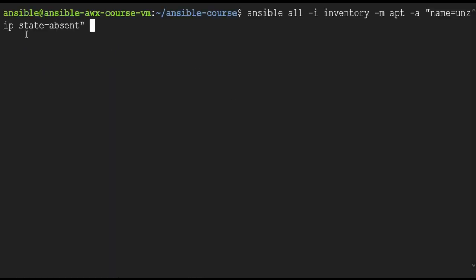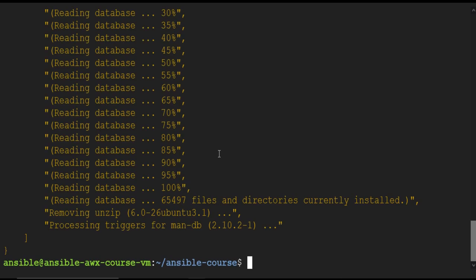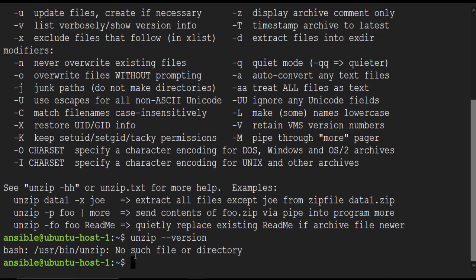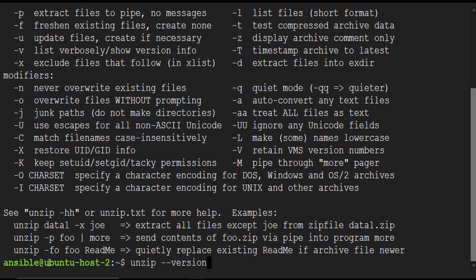Let's go back to our unzip installation command. We can uninstall the package with just one change in our command. When we change the state from latest to absent, Ansible will remove the package from the host. It is as simple as that. It removed the unzip package from both the hosts. We can verify it from the host machines.